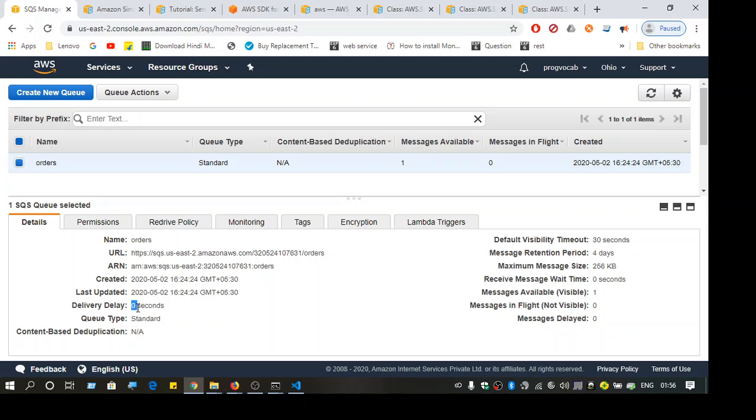Okay guys, so if you want to verify this delivery delay, you can change this delivery seconds to like 120 seconds or something. And as soon as you post the message, you can come back to the queue and verify whether the message is available or not. So for now I am leaving this. So you can see the message is available here.